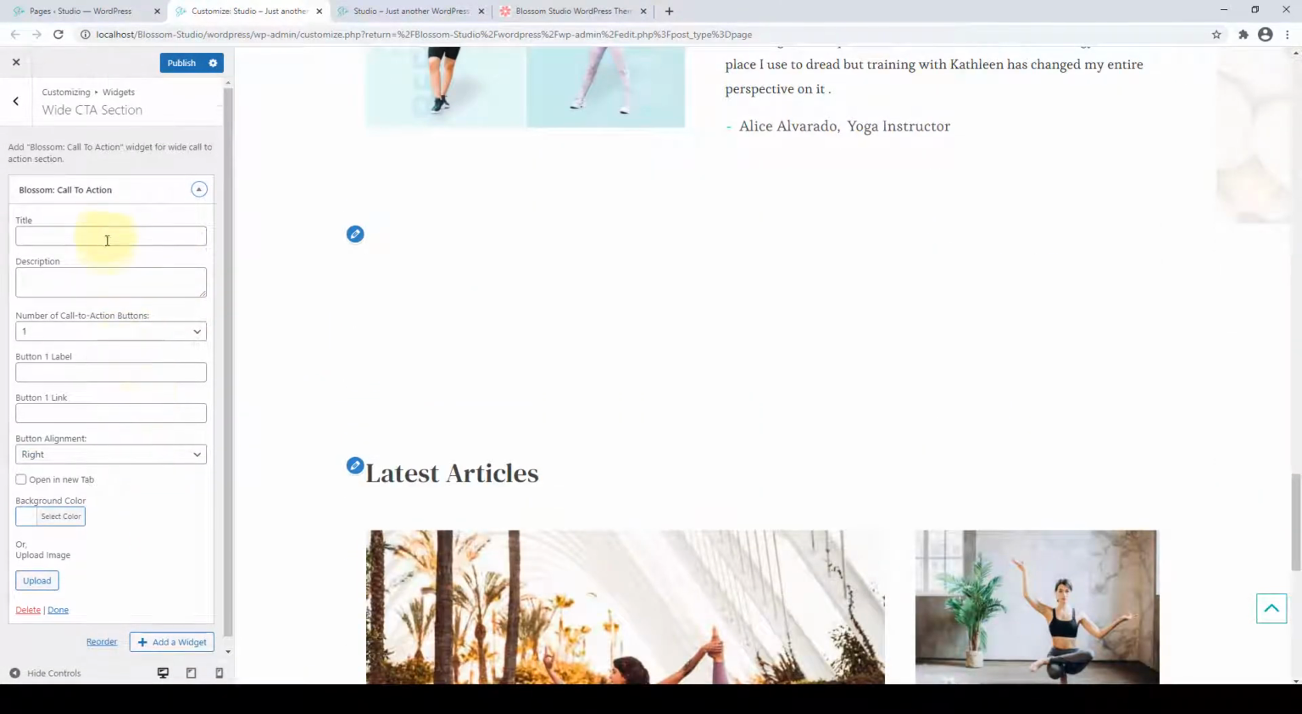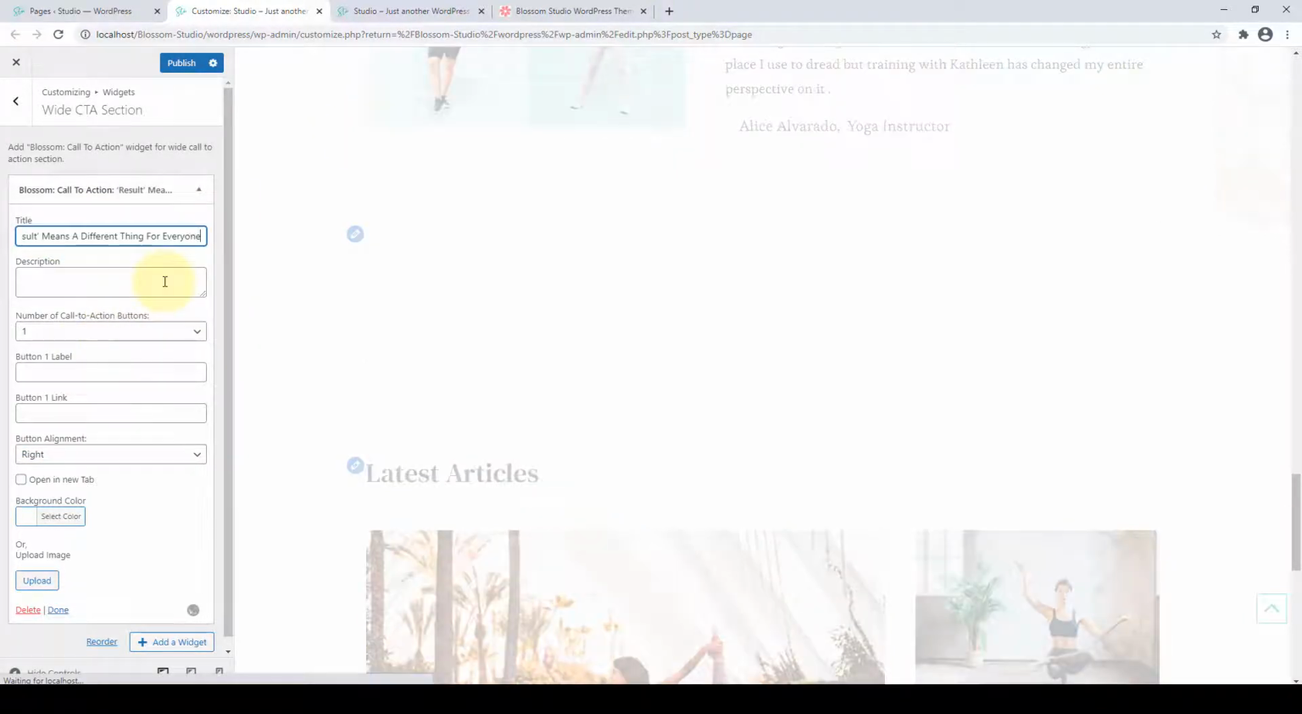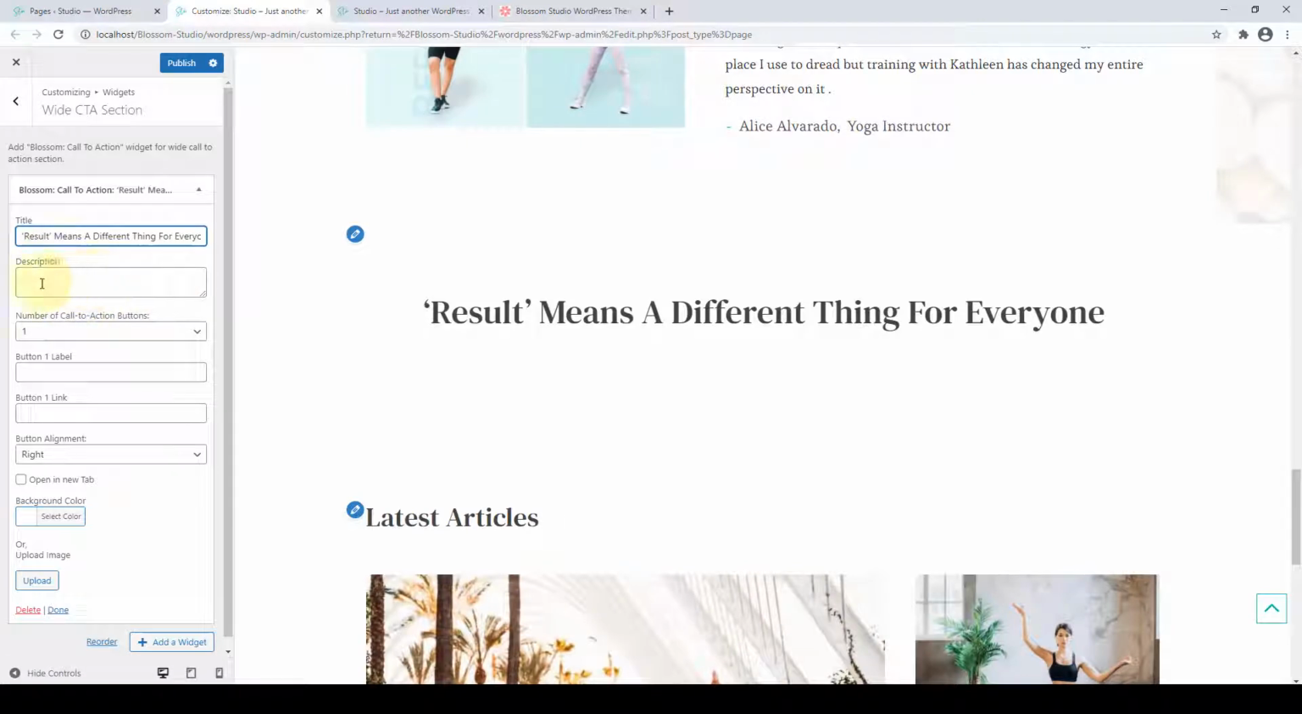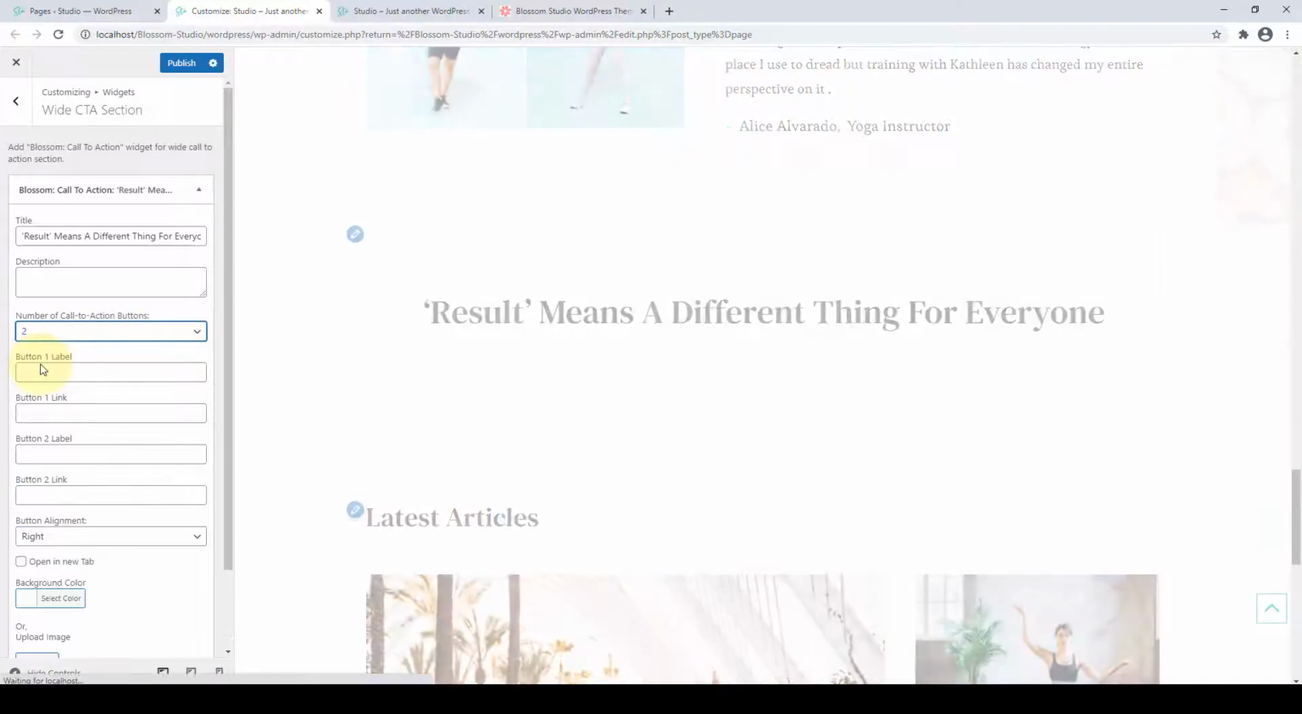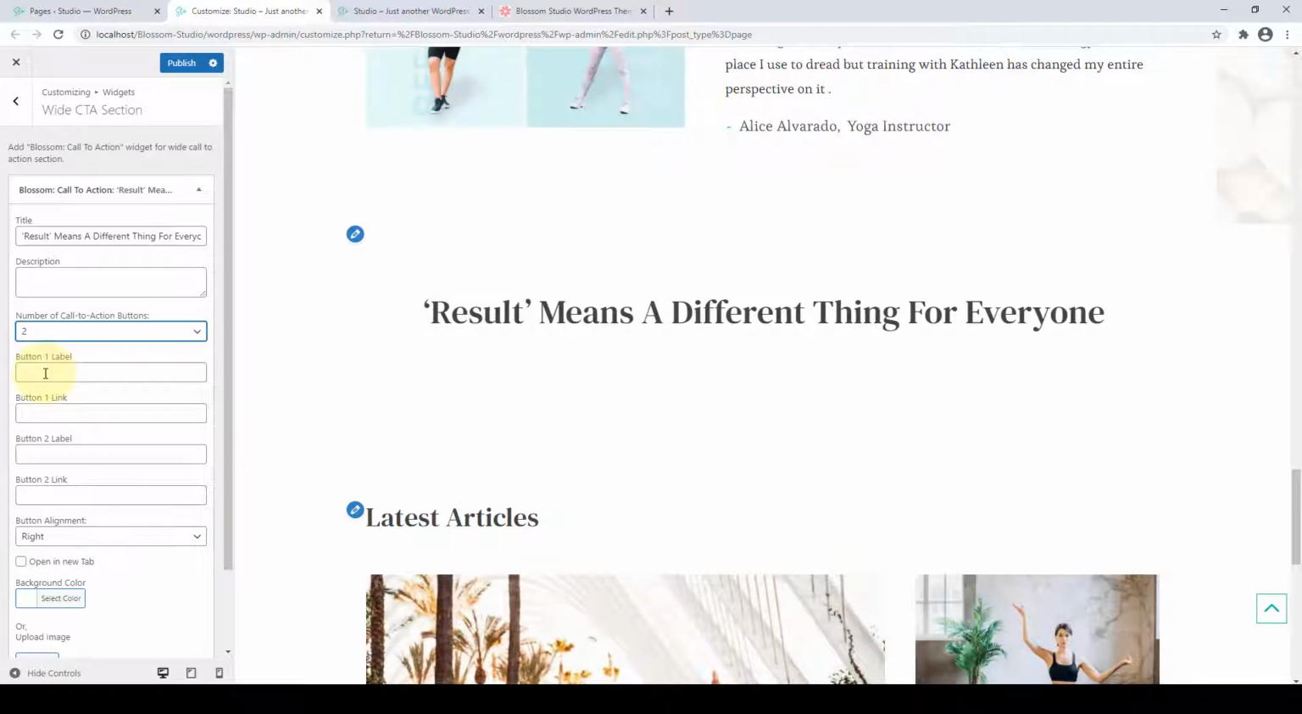Let's start filling all of the details, starting with the title. If you wish to add in the description, you can add it over here. From here, you can select the number of call to action buttons. You can select 1 or 2. If you select 2 call to action buttons, then you have the option to add 2 call to action buttons. You can add in the button 1 label here, add the button 1 link, the featured link to the page or the post that you want your visitors to land on if they decide to click on your button 1, and the same goes for your button 2.